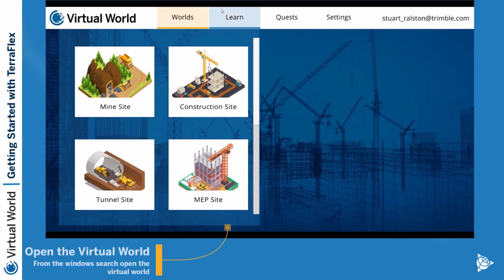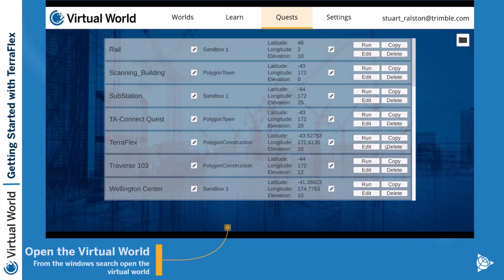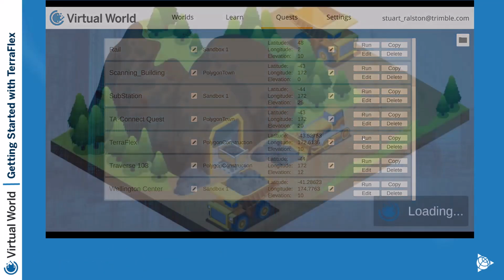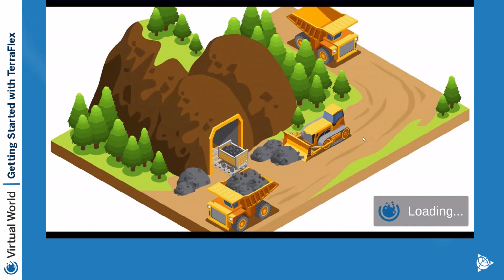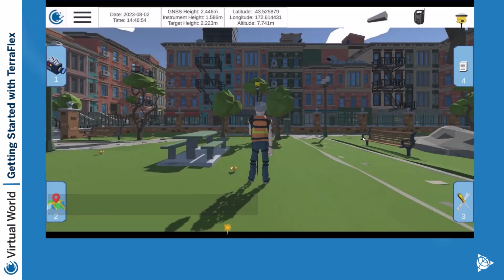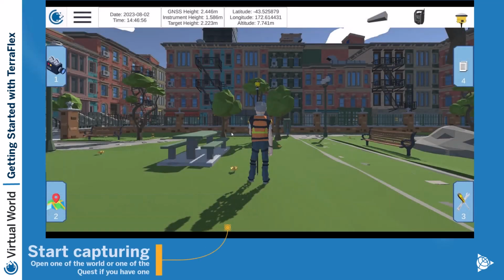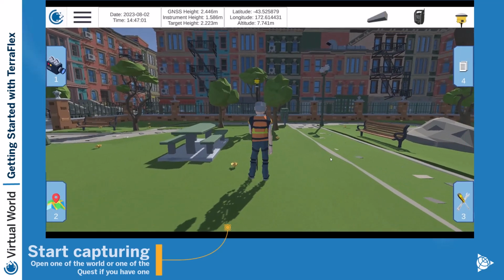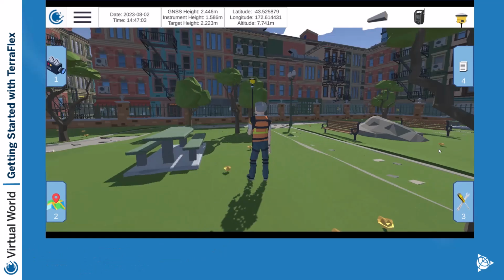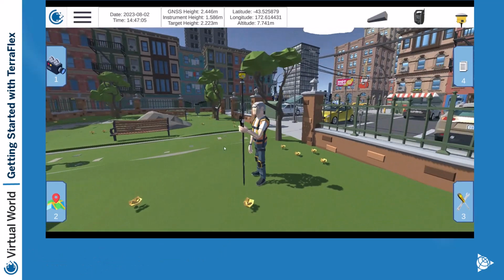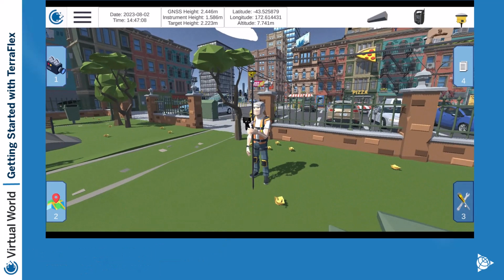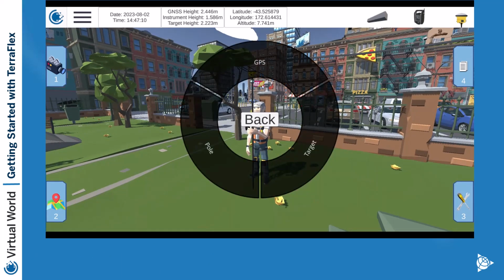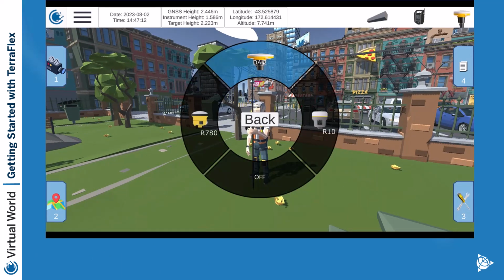Next, we run Trimble Virtual World. Go into our TerraFlex quest that we can create using the creator mode, run, and I put us into the poly construction world, which has a nice asset collection area. It's a park, and as a good choice for a GPS receiver, we're going to change from the default to the DA2.